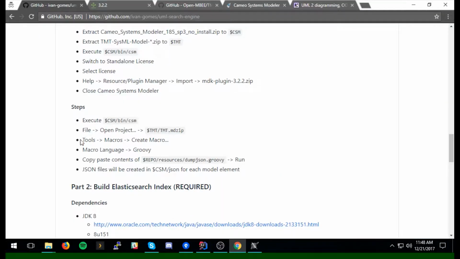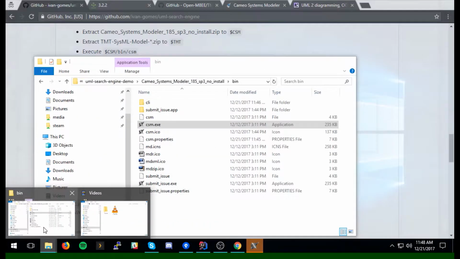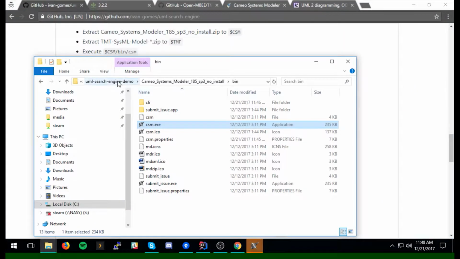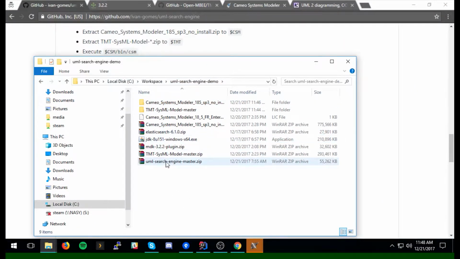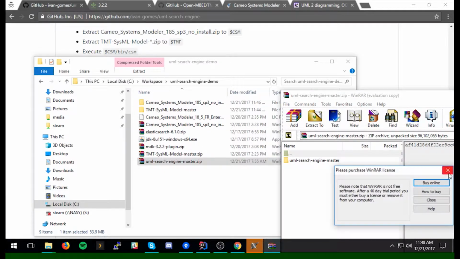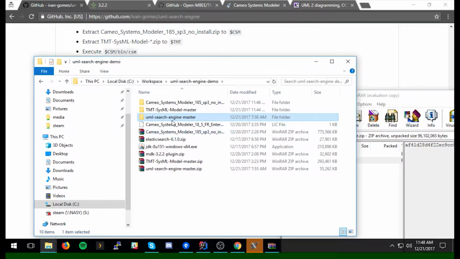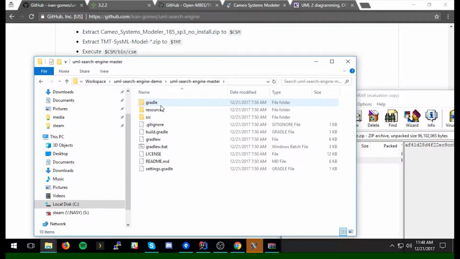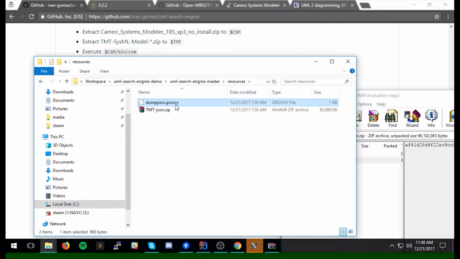While that's opening up, the next step will be to create a macro, and we're going to use this macro to extract the model elements as JSON. So for that, the macro that we want can be found in the UML search engine repository. So I'm going to go ahead and extract that. And we can find that under resources, and it's the dump.json.groovy file.